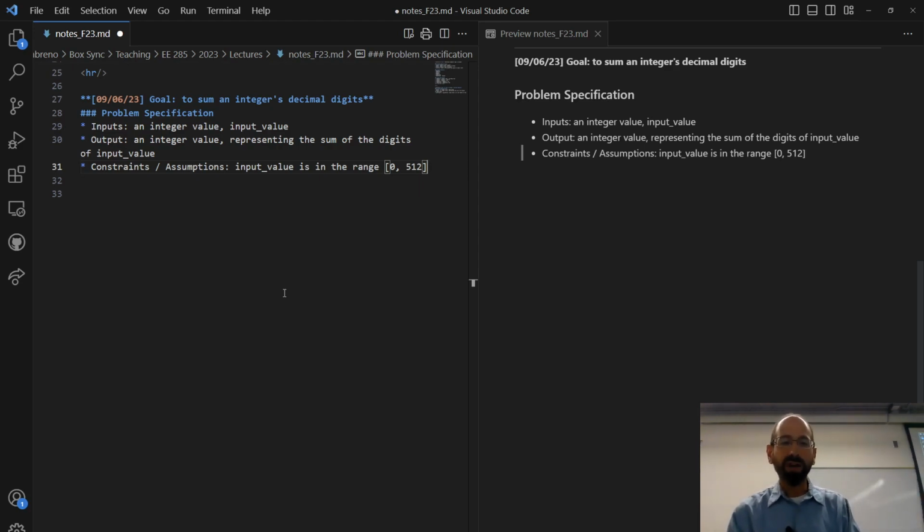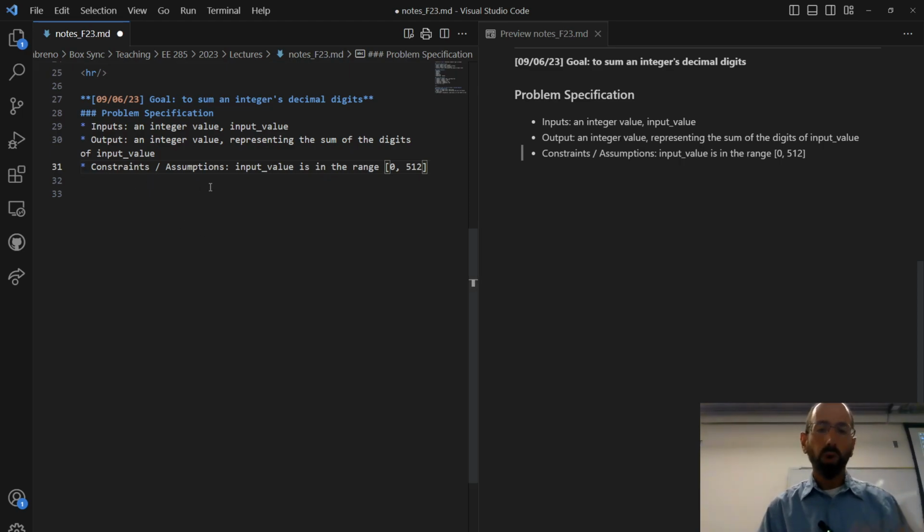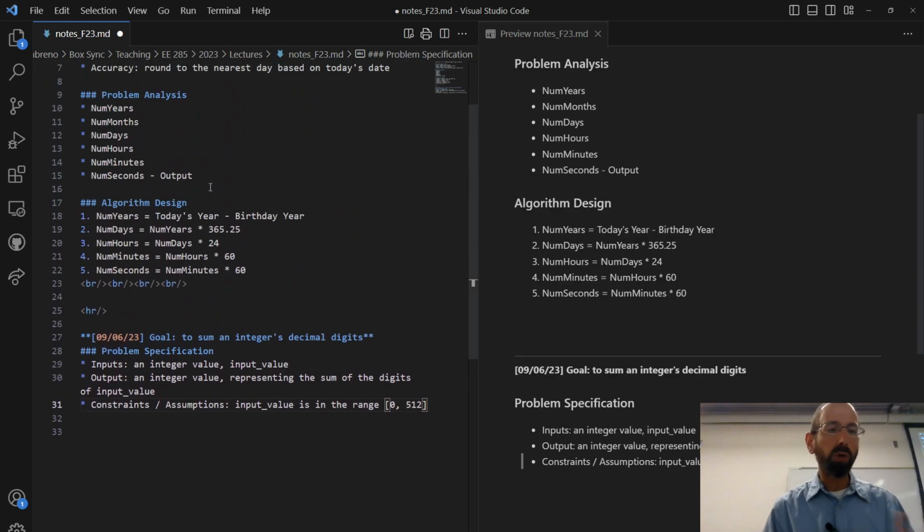If I assume input value is always 0, then that's also technically a constraint, but then the problem is kind of not very interesting anymore. Here we have a constraint of input values in the range 0 to 512. It's still an interesting problem. If we want to handle any arbitrary input value, we can probably still do it. It's just the code would be a little bit more complicated. So we put a reasonable constraint in there and we hope that that's going to be fine.